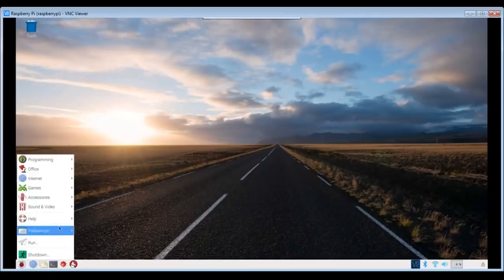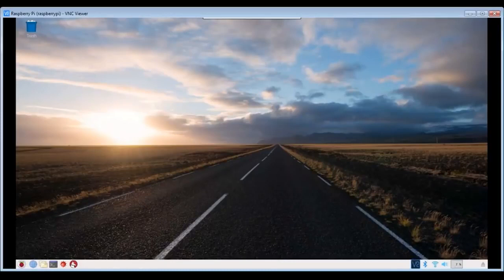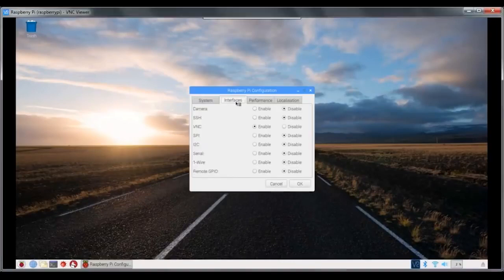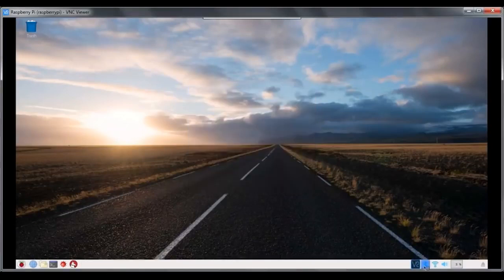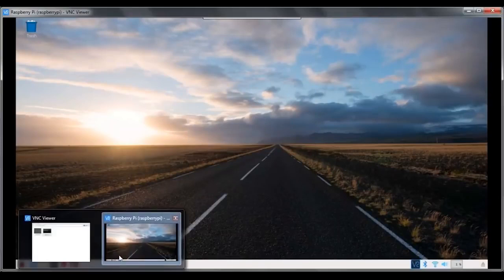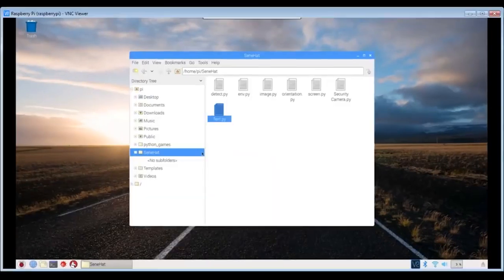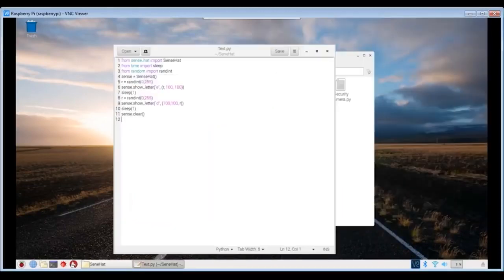In case you are wondering how to connect to your Raspberry Pi via remote server, this is how you do it. Just go to your settings, go to preferences, and you have Raspberry Pi Configuration here. In your interfaces, make sure that VNC is enabled. Once you've done this, the VNC server gets enabled, and onto your system just download VNC Server and VNC Viewer, and you can connect to your Raspberry Pi quite easily. Now let me show you the code which we're going to be executing. It's the same that we have seen earlier, so let me make a small modification to this. So this is our code.